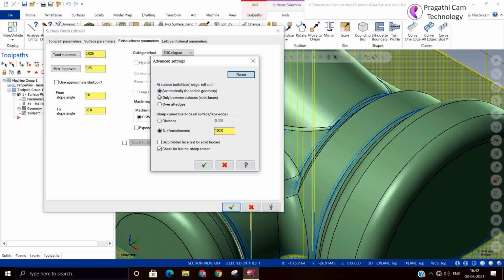So how the tool has to behave when there is an edge. What are the sharp corners? What is the tolerance in the sharp corner? If you want to modify the tolerance also, you can modify that. So you can check the internal sharp corners also. You can check it. Okay.